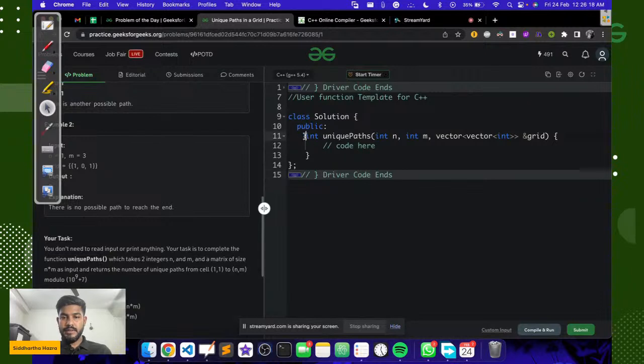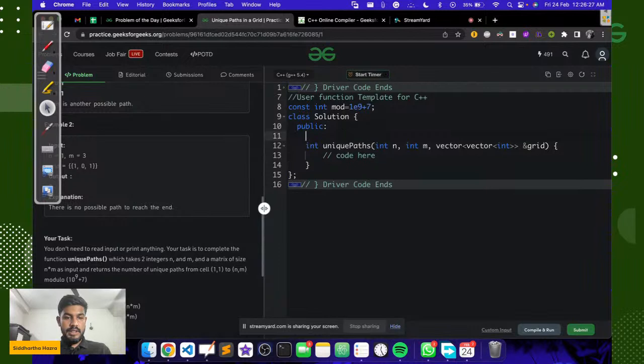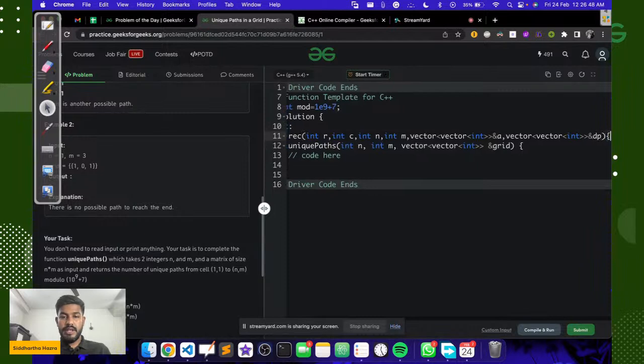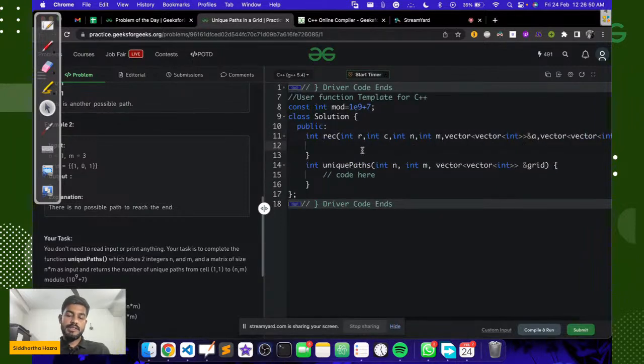At this point it would be very hard to detect. Constant mod is equals to 1e9 plus 7. It is done, and then int rec, int r comma c, and this would be int n comma int m, and this would be vector of int a, and then vector of int passed by reference, the dp array, and here only we would write the safe thing.